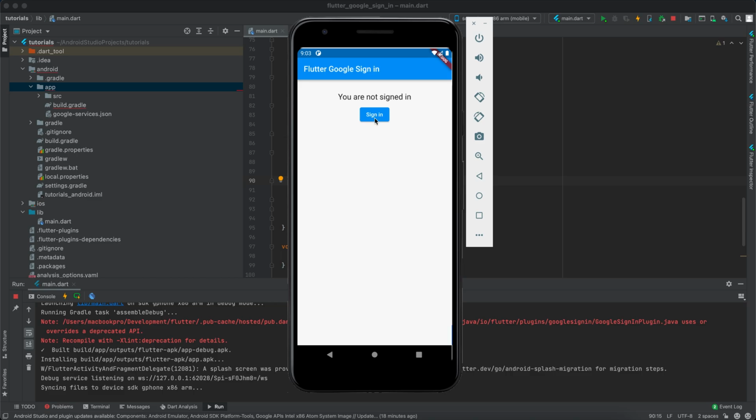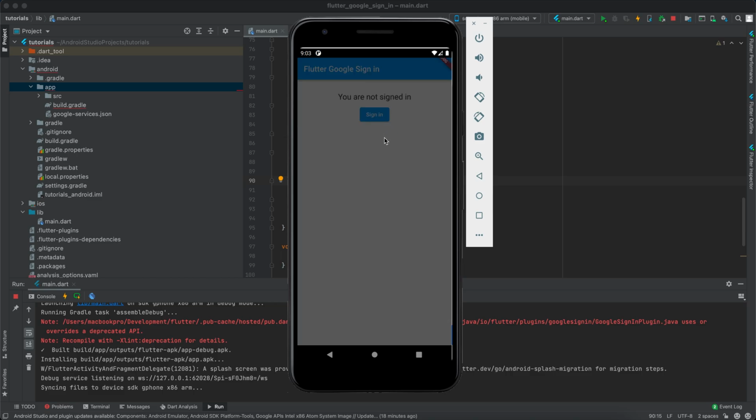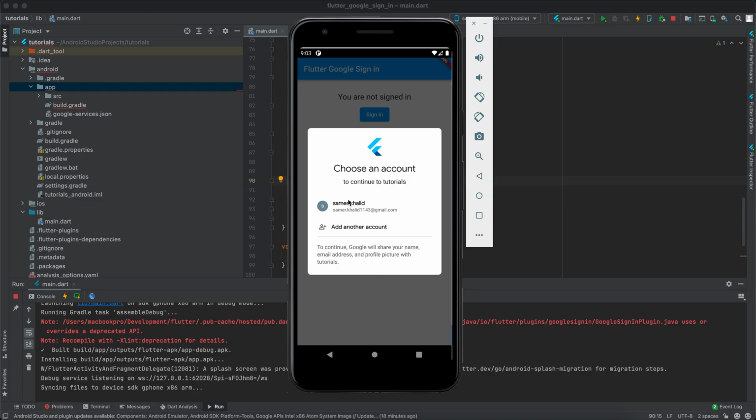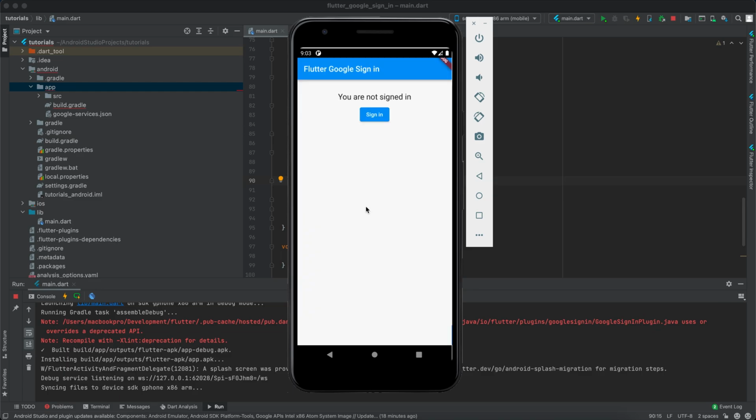Okay, our app is running, so let's try. Click on sign in, and it will show us this dialog box. We can choose an account, or we can add an account. I will choose this account, and hopefully it will work. Yeah, it does. Okay, so it will bring the profile image, it will bring the display name, and it will bring the email, and you can click on sign out, and it will sign you out.